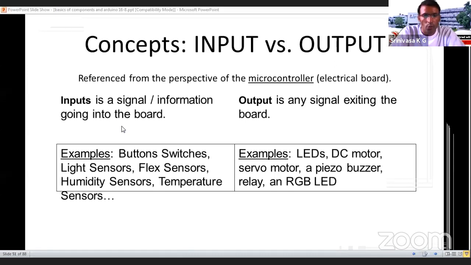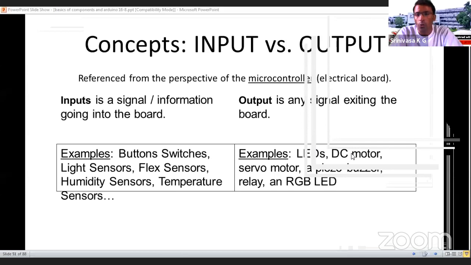So these are input examples: push button, switch, light sensor, flex sensor, humidity sensor, and temperature sensor. With the help of those, we can read any signal. And after that, there are a few examples about output, like we can give output to a DC motor, LED, servo motor, and we can control any pump, or we can control an RGB LED. These are output examples.